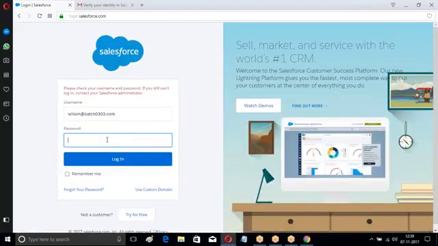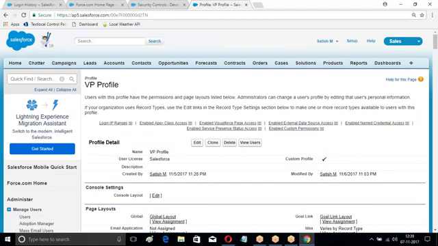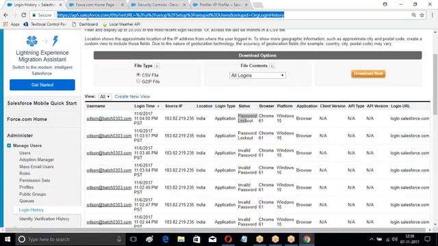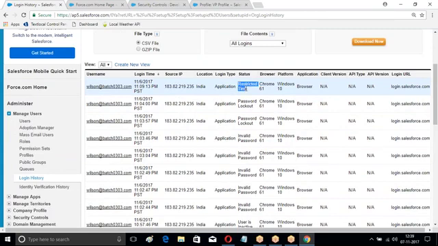This guy was trying to log in. When he tried to log in, it failed. Then go back to the login history. What was this? The user was restricted.